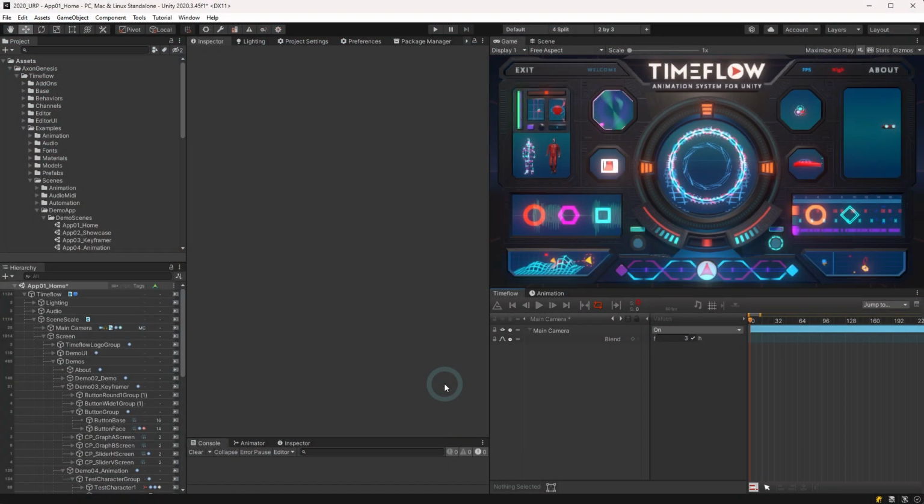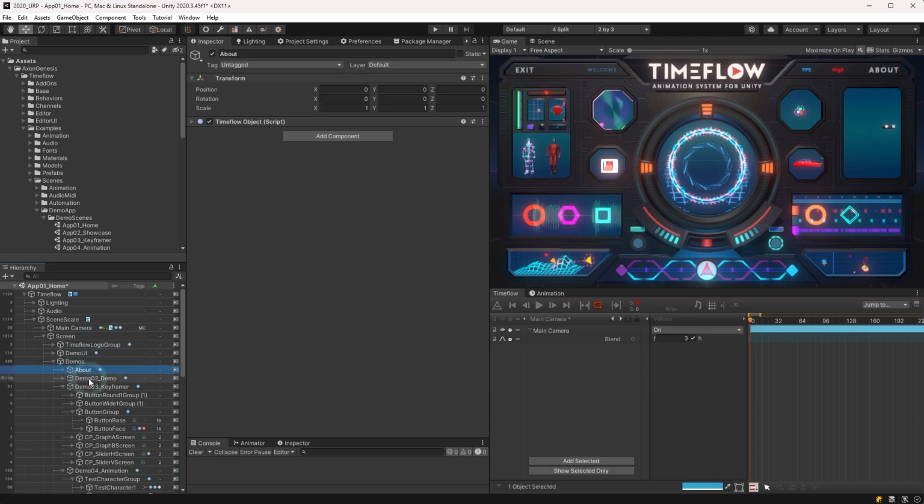In this video, you'll learn how to manage lists of objects to improve scene organization and workflow using Timeflow. Timeflow has several different ways of viewing objects dynamically, as well as the possibility of saving lists for later recall. The most common methods for displaying objects use the current selection from the hierarchy or scene view.